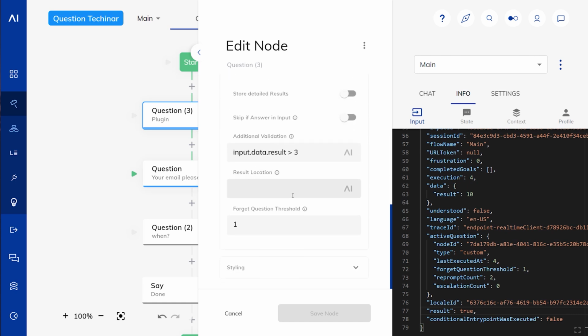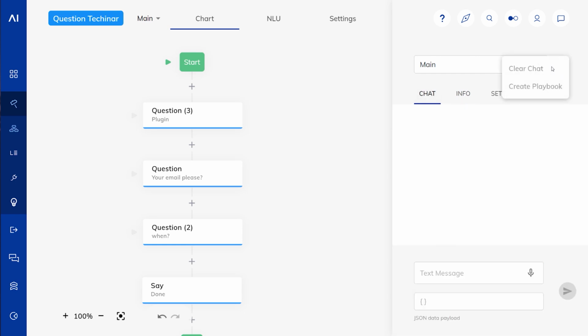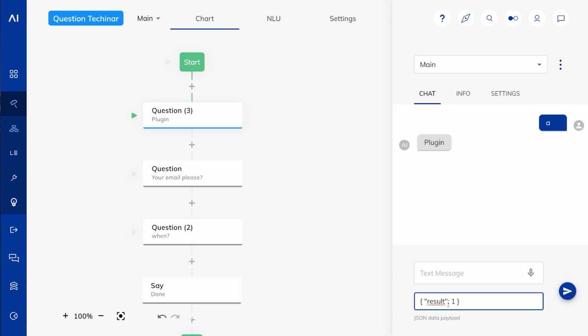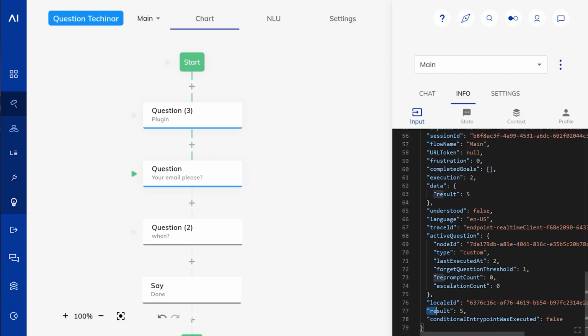We can do that by specifying the result location. So here we could say input.data.result, and that will then store that number into the result rather than just true. So let's try this out. We're saying A, and now here we're saying result is 5. And now if we look into the input object, we can now see that we've specified what is the validation and where do you find the result. And that's what you can use the custom type for.